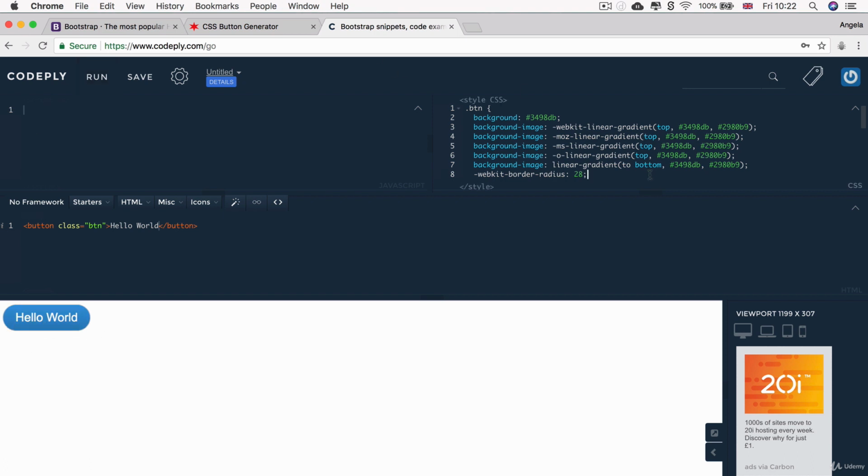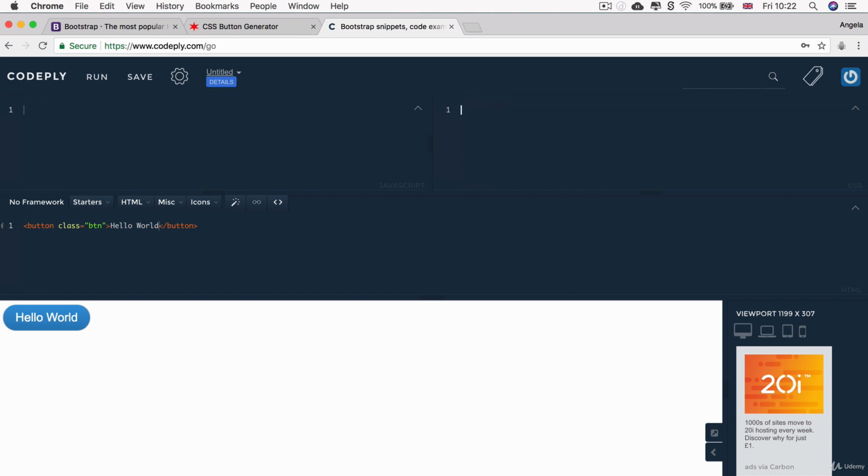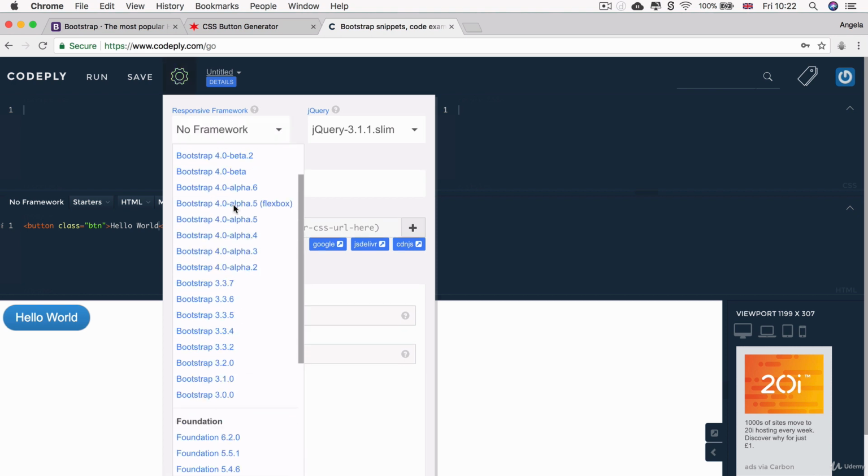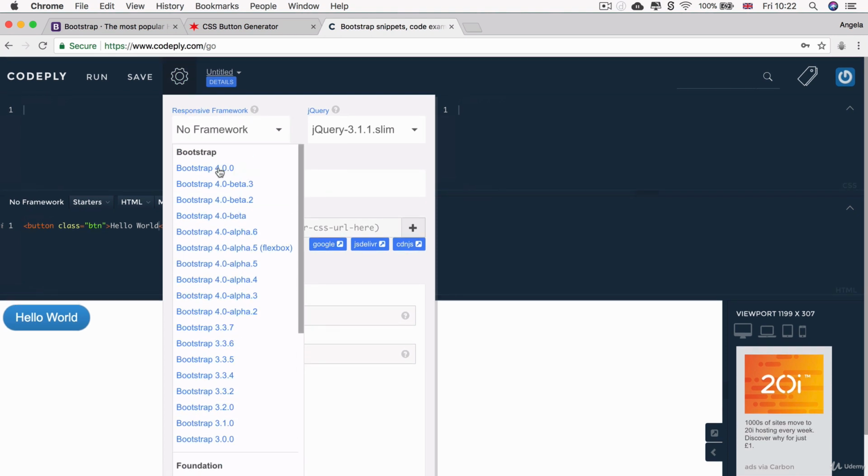Now, I want to show you what you can do with Bootstrap. You don't need any of this. You don't have to write your own CSS code, or find it somewhere and paste in snippets. All you have to do is add in the Bootstrap framework, and we're going to be working with the latest version of Bootstrap, so Bootstrap 4, throughout this course.